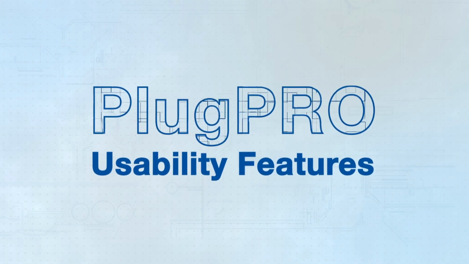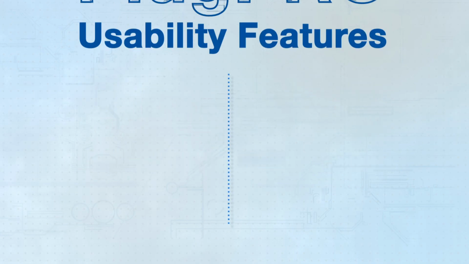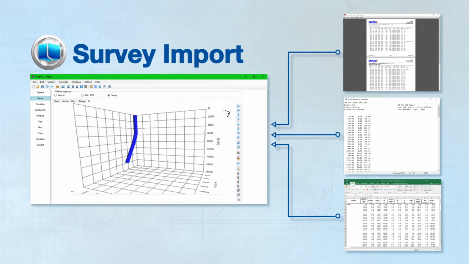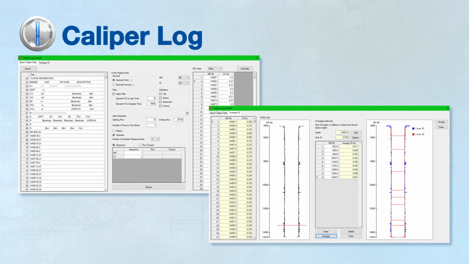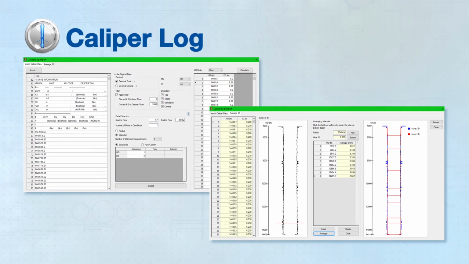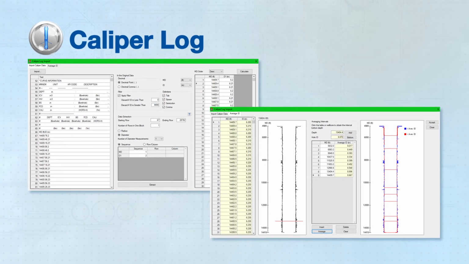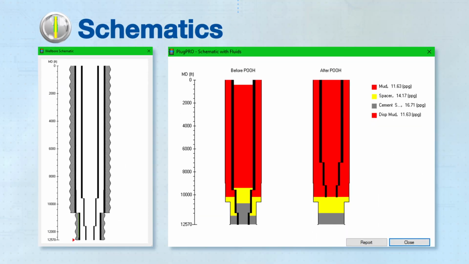Now we will take a look at the usability of PlugPRO. Survey data can be manually typed in or imported from Excel, text, or PDF files. In PlugPRO, Caliper Log data can be pulled in to more accurately calculate required slurry volumes. The fluid locations before and after pull out of hole and the well schematic allow for a quick access view of the entire balanced plug setup.